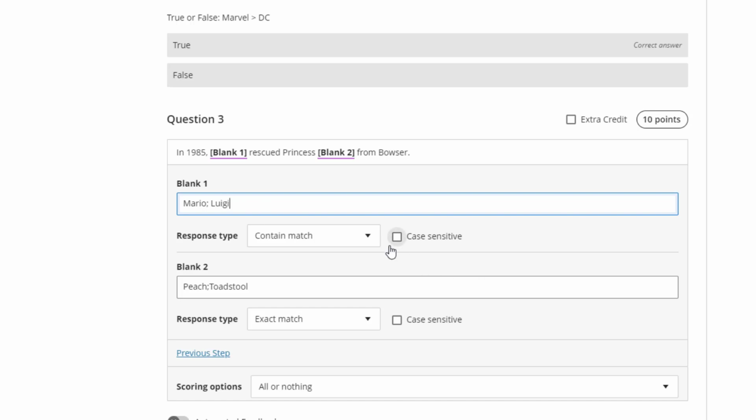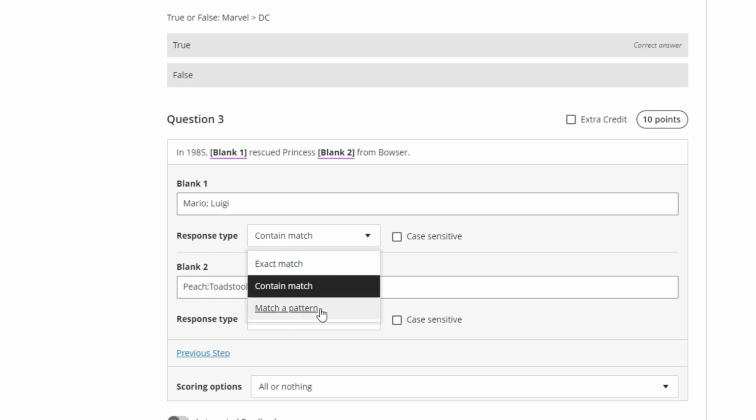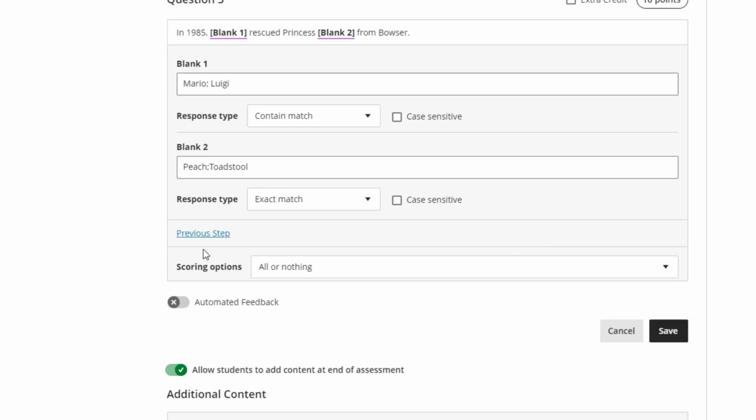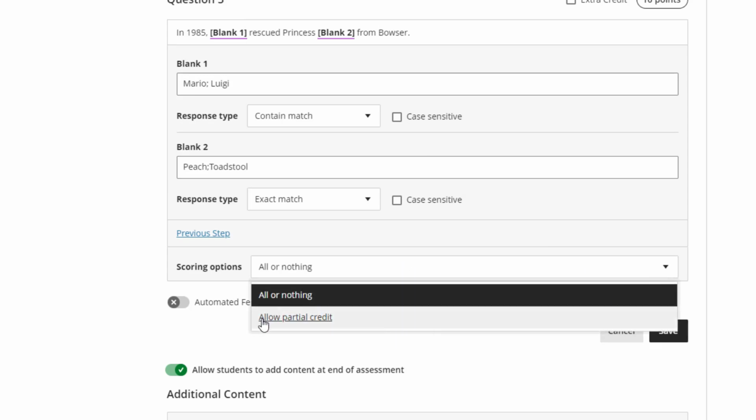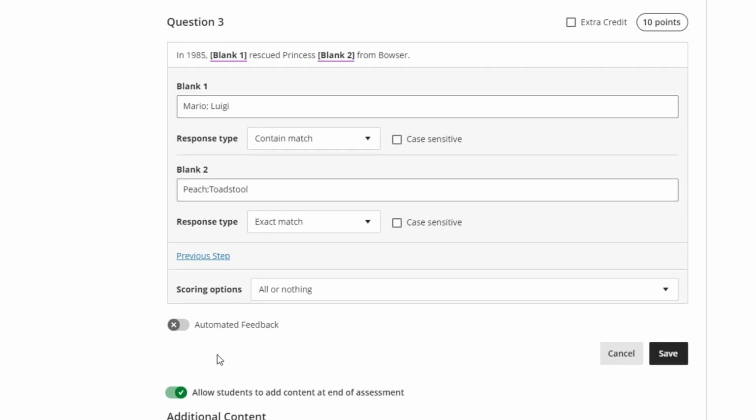You can also control whether the answer is case sensitive. So for things like proper names or something, you might want to check this box to make sure the student capitalizes things. If you don't check that, then it doesn't pay attention to capitalization. Now there is a match a pattern here. That uses something called regular expressions. That's a little beyond the scope of what we're doing here with this video, which is just kind of the basics. And if you have multiple blanks, you can choose whether to allow partial credit if the student gets one of the blanks but not the other.